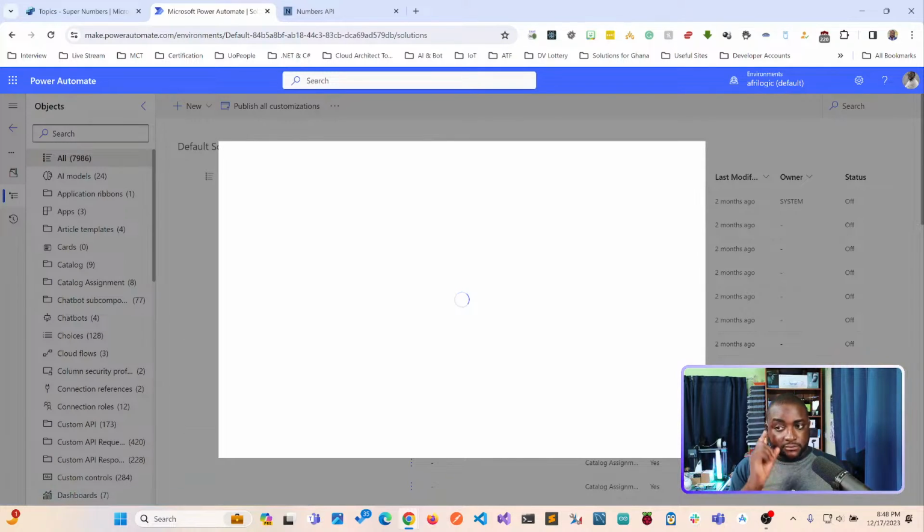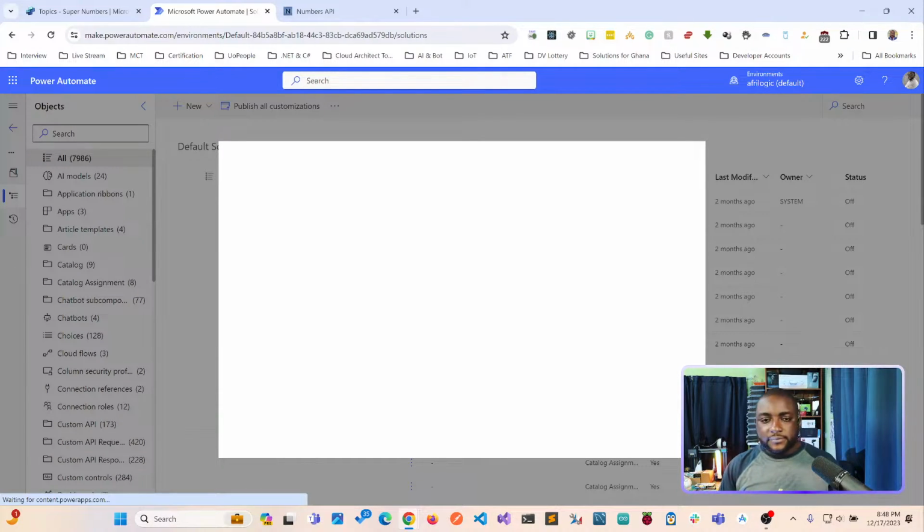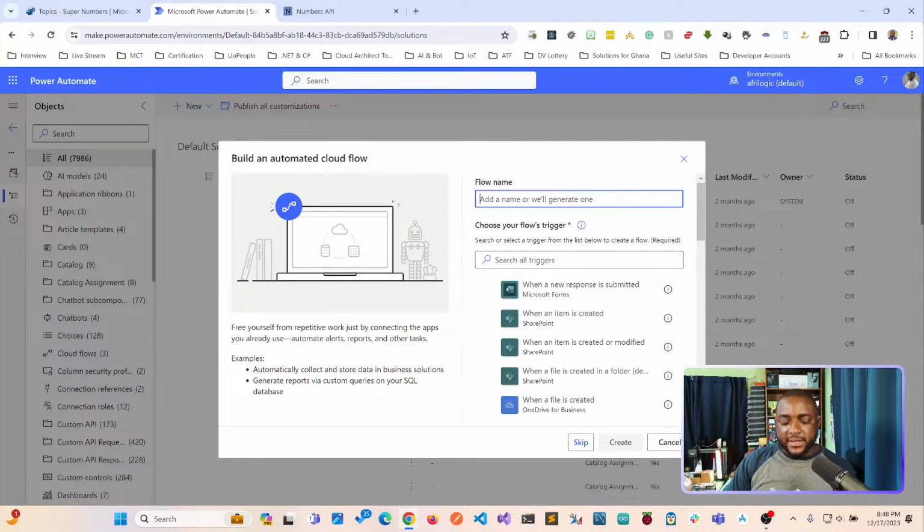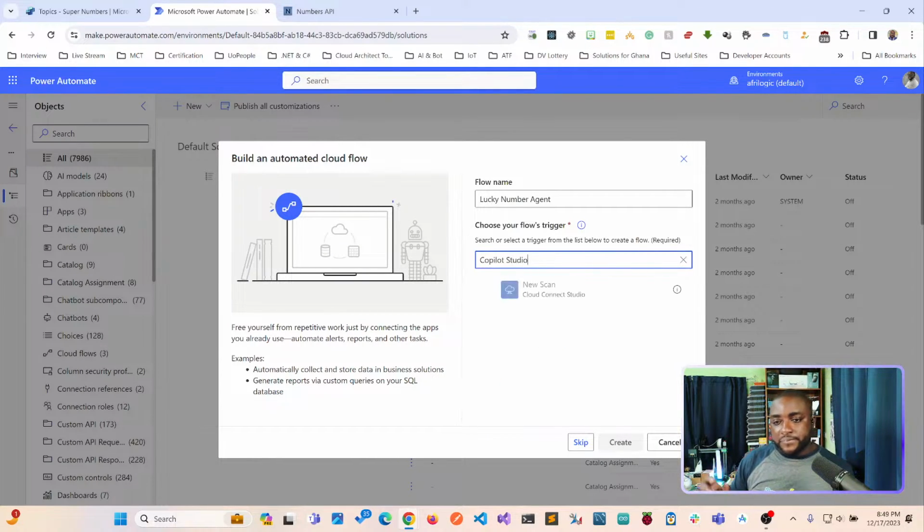This is the catch. If you're creating the flow manually, right? Let's say Copilot Studio, lucky number agent, and then I'll do Copilot Studio. Now, what you need to understand is that even though Copilot Studio is a new name for Power Virtual Agent, some of the connectors and things still bear the previous name. It's going to take a while for that to change.